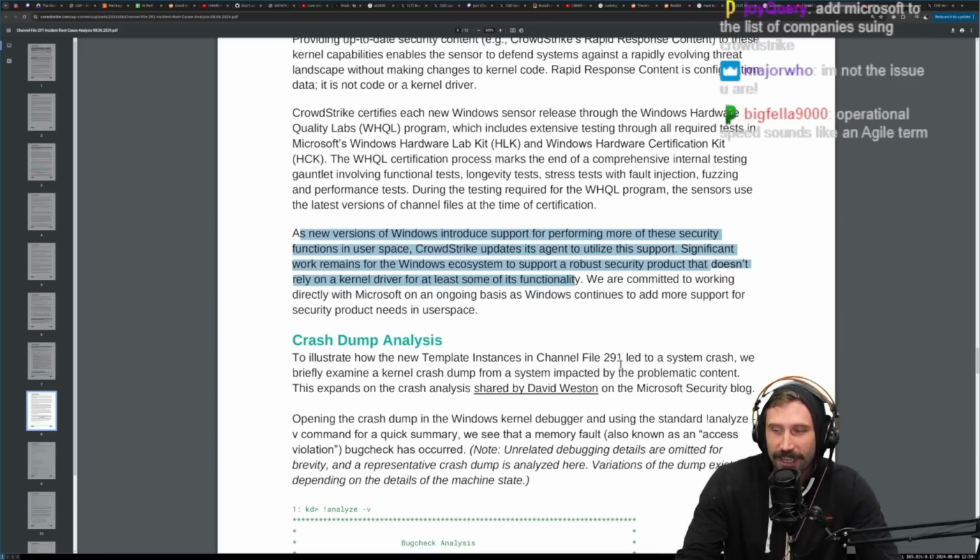I'm not the issue, you are. Operational speed sounds like an agile term. It is. It has to be.